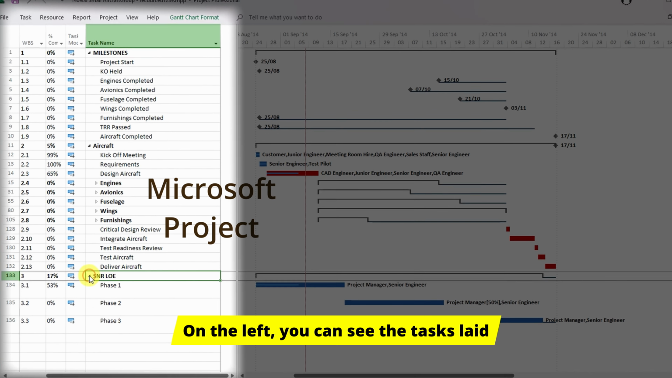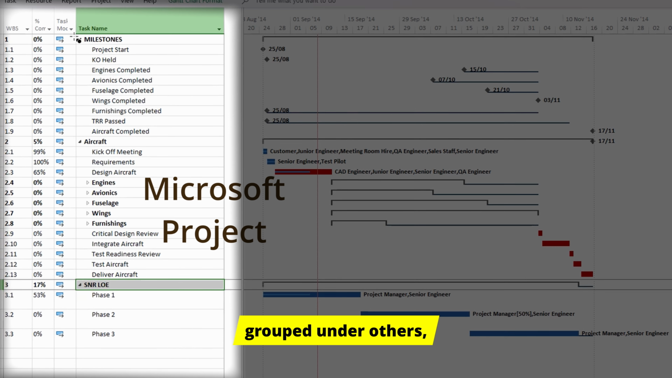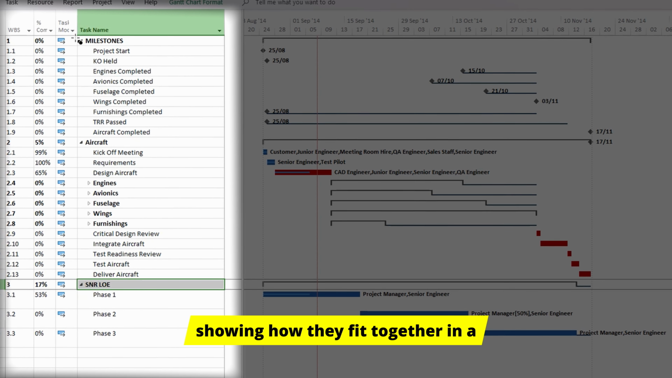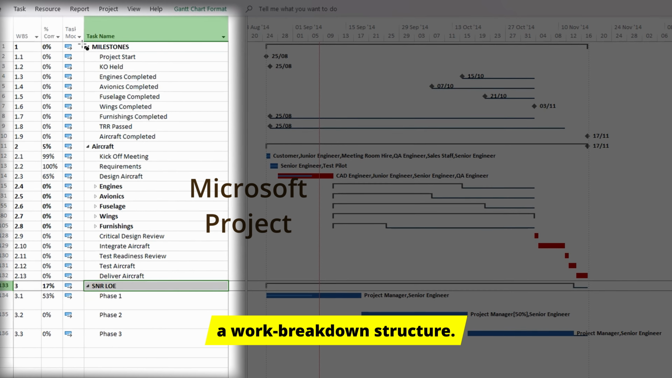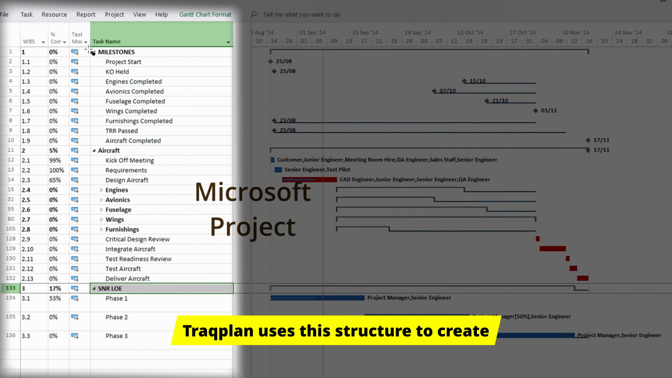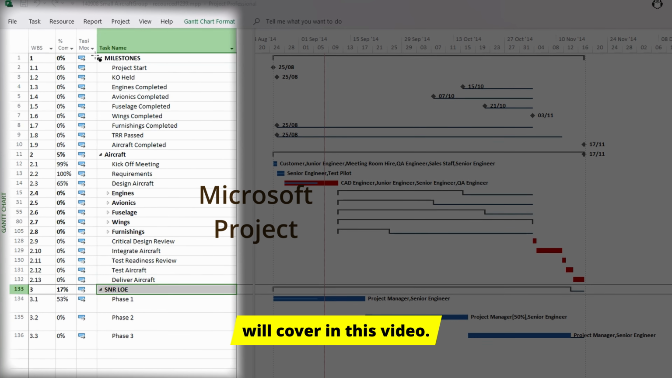On the left, you can see the tasks laid out in the usual way, with some tasks grouped under others, showing how they fit together in a parent-child structure, sometimes called a work breakdown structure. Traqplan uses this structure to create some powerful transformations, which we will cover in this video.